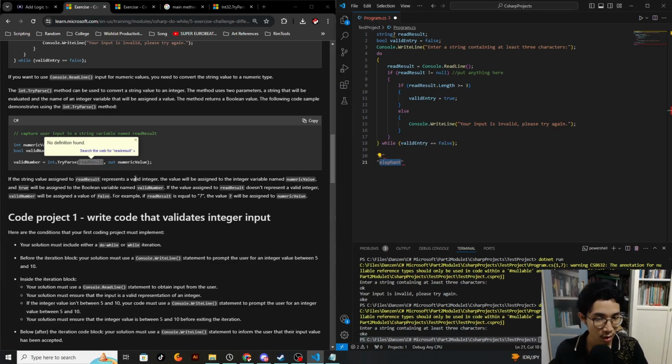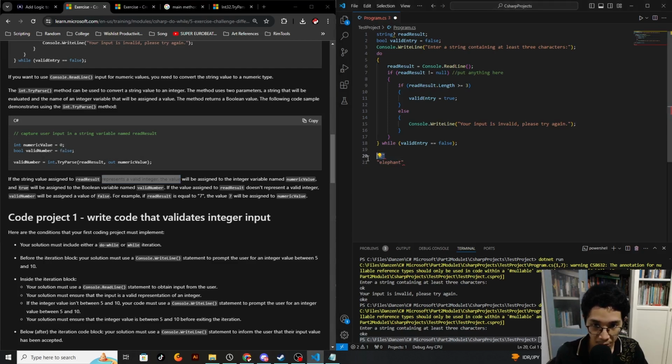So, this is the keyword: represent a valid integer. This one represents a valid integer. This one does not represent a valid integer. Okay, so I got it.